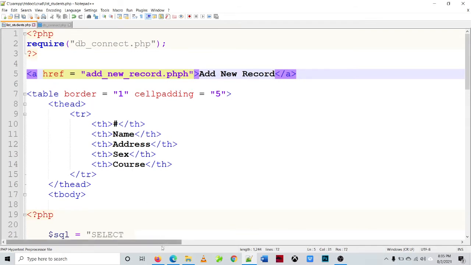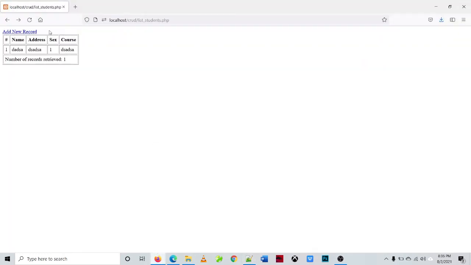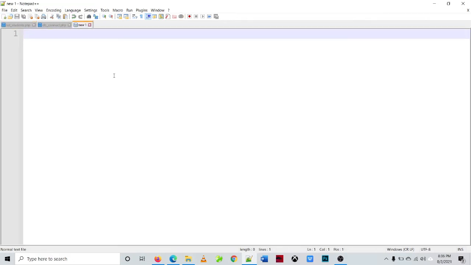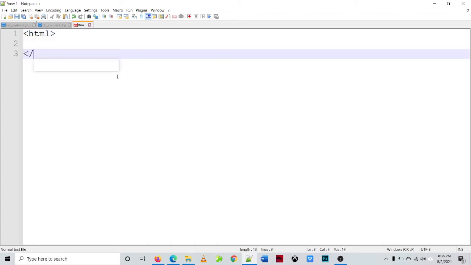So let's check the output. When the user clicks on this button or this link, the application will redirect the user to the add new record page. Then we'll be creating the file for the add new record.php, and then we'll be typing HTML. We'll be creating a HTML file.